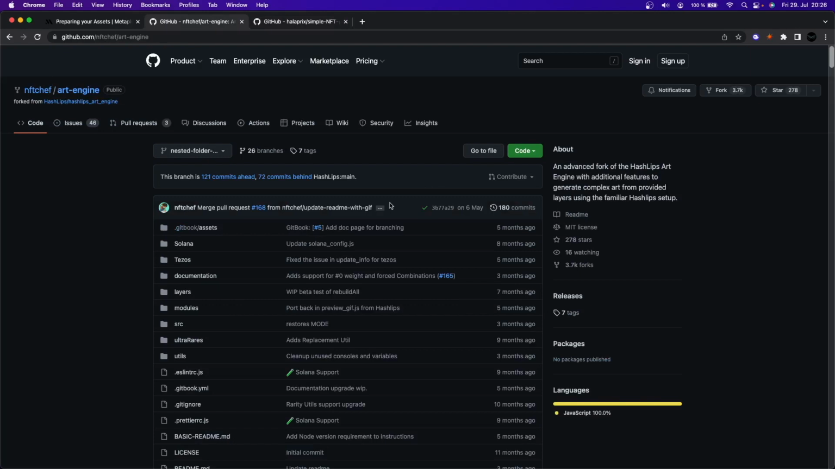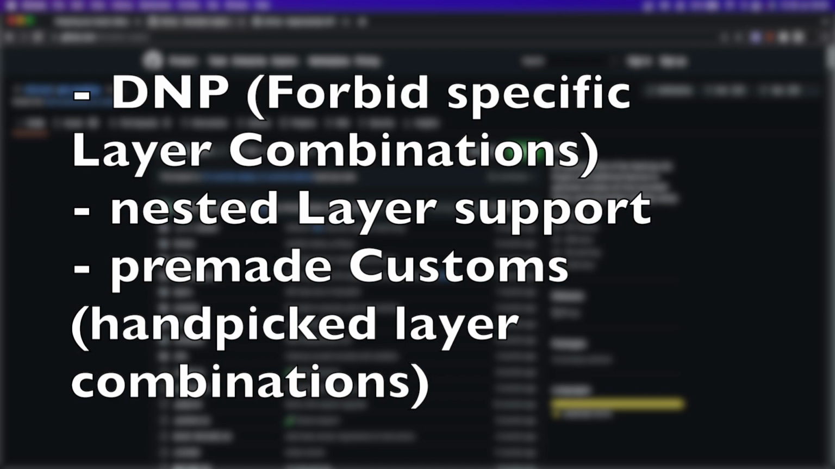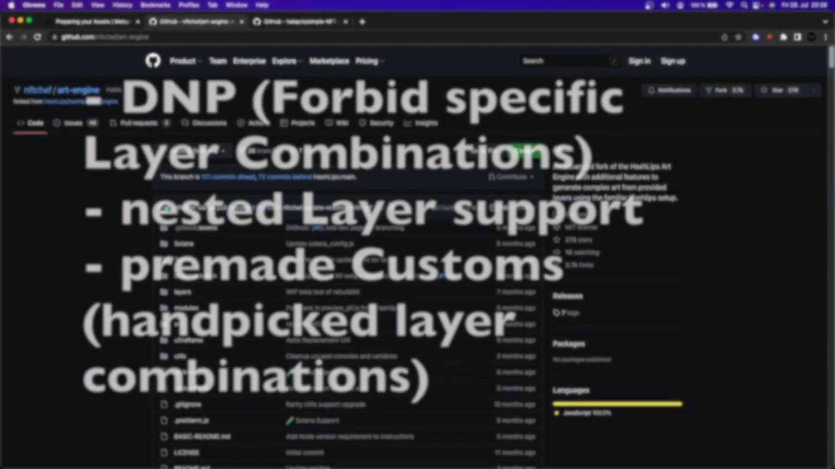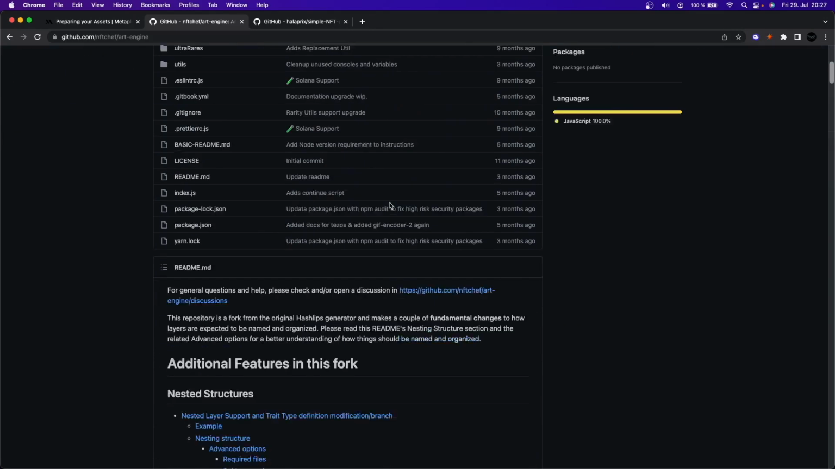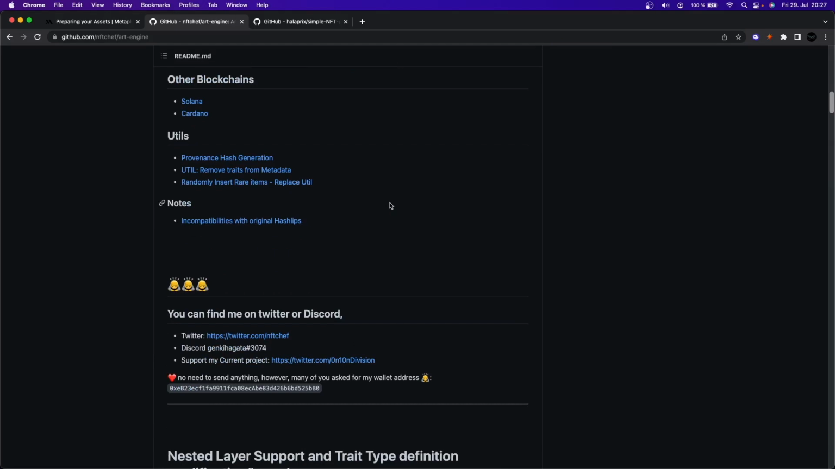Hashlips is probably the most famous art generator out there and does a good job, but for our purposes it misses some functionalities which NFT Chef added. For example, DNP, nested folders, premade customs, and all that stuff is implemented into this Art Engine. But although it is full of functionalities, in our eyes it only makes sense to use this engine if not all NFTs share the same layers.